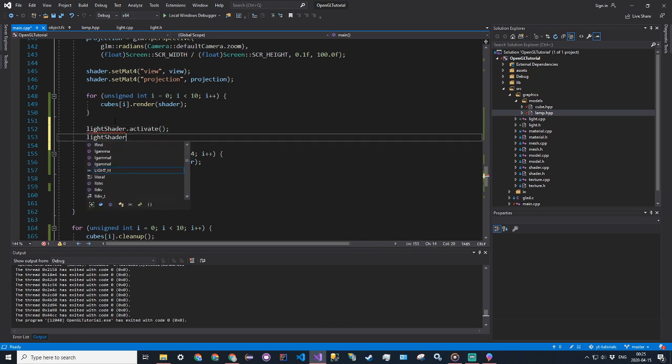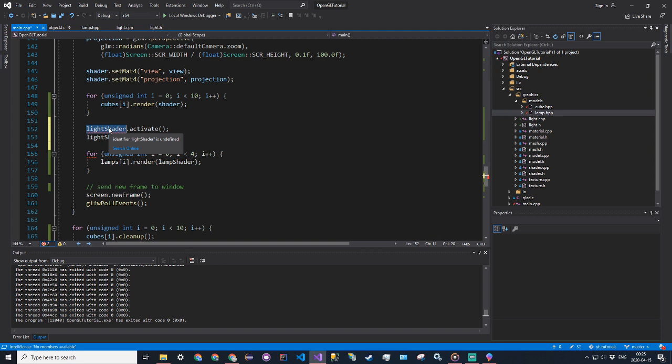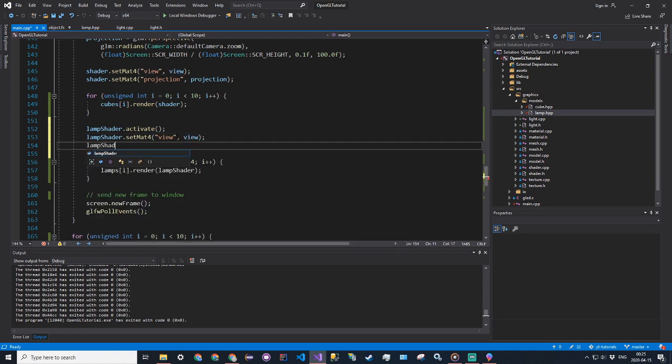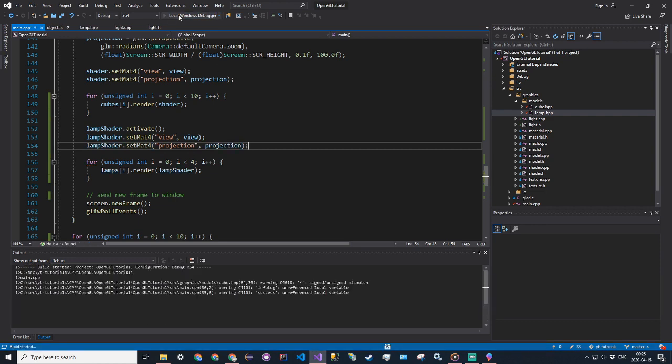lamp shader dot set mat for view, view and view. And then lamp shader dot set mat for projection, projection. And now they should be all rendered.